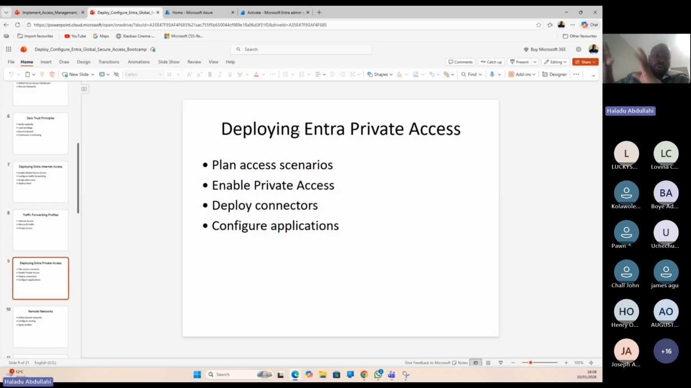It can be on your on-premises server. It can be on the cloud somewhere, whether on AWS cloud, but it's an application, and you want it to be accessible privately to only your users within your company. You go ahead and deploy a private access profile. You deploy a private access profile on the Entra ID Global Secure Access.